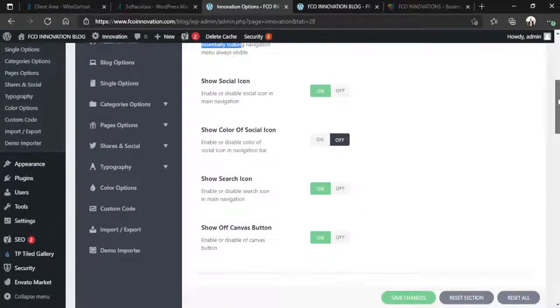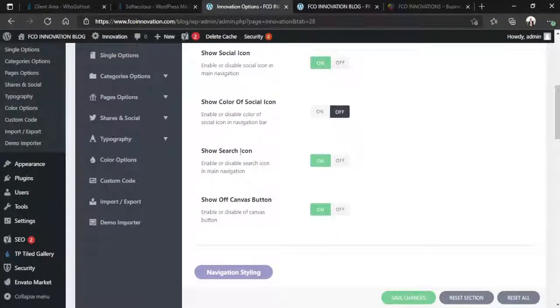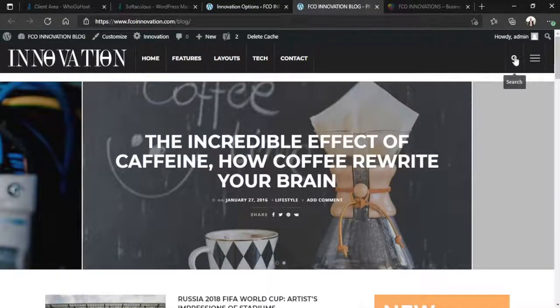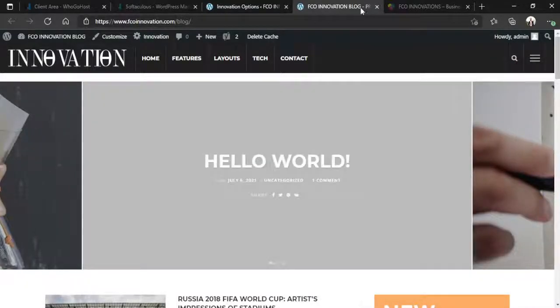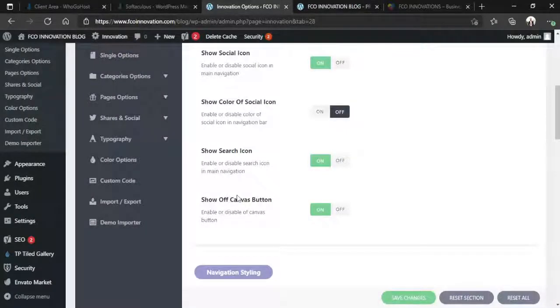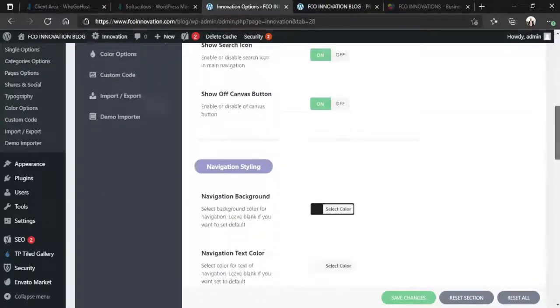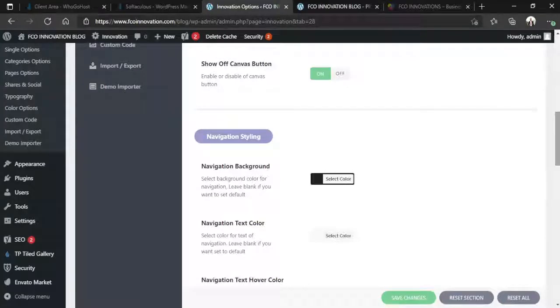All right, so show search icon. This search icon is this. That is this. So if you want it to be showing here, which is okay, you can just leave it there. This one is show off canvas button. Enable, disable canvas. I don't really know this, but I think it is somewhere there, so you can just do your investigation.